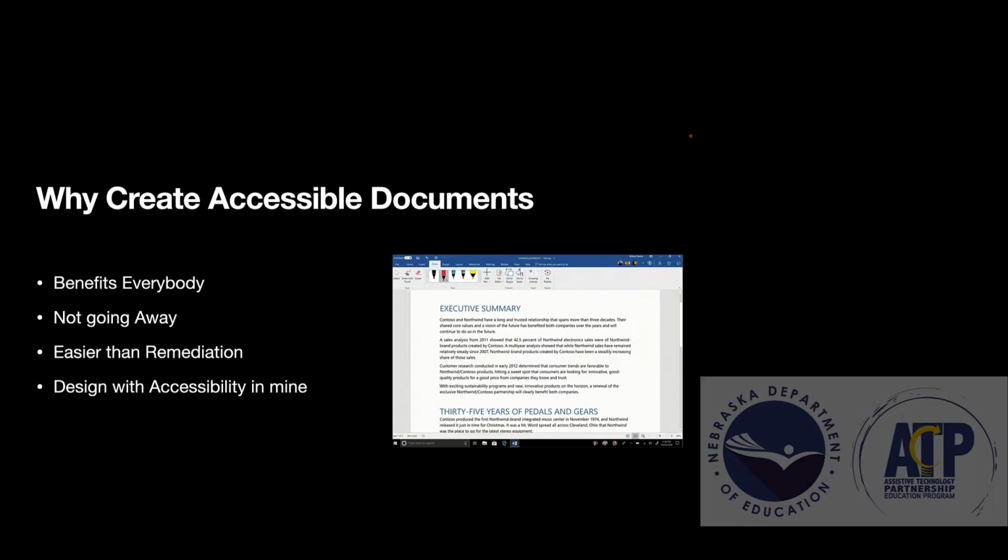So why would you create accessible documents? First of all, it will benefit everybody, not just a person with a disability. The ability to navigate through a document, to be able to perceive that document, to be able to look at all the information on that document and easily navigate it is really important for everybody. Accessibility is not going away. It's always going to be there, and it's really important to create accessible documents so as many people as possible have access to the document and can easily get the information that you're trying to deliver through that document.